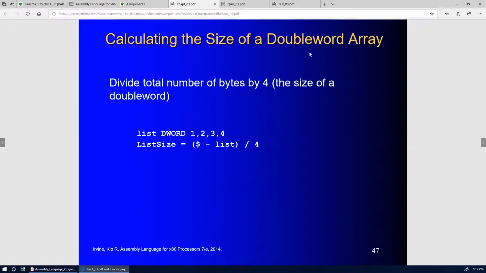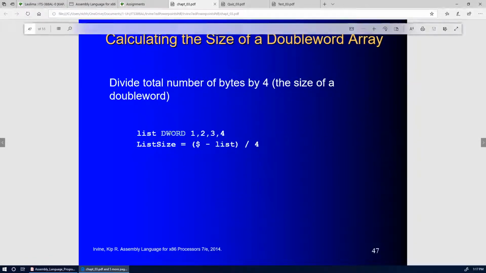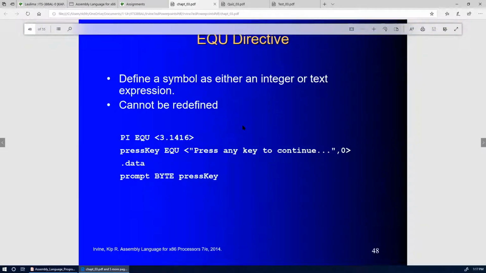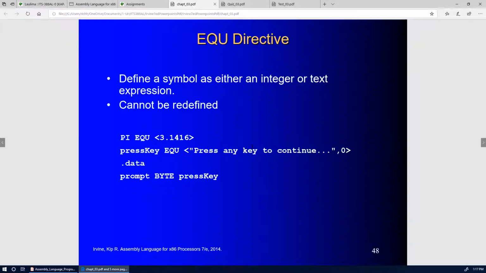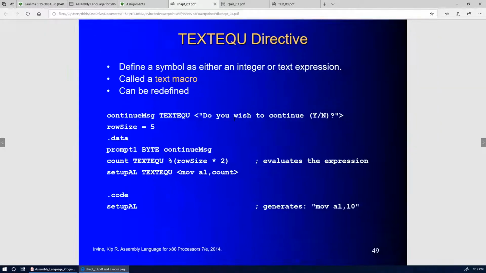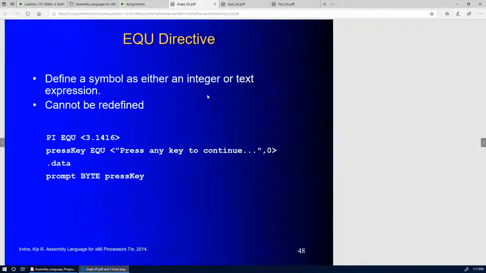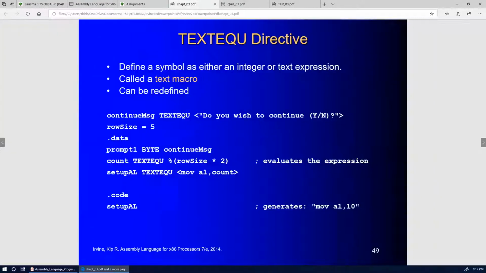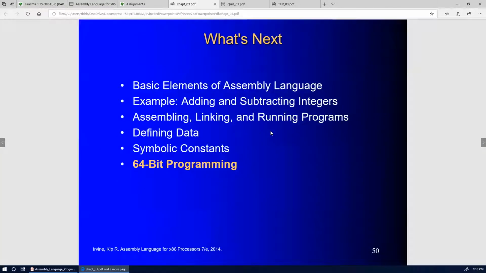So this will calculate the size of a double array because we're using double words. And the EQU directive defines a symbol as either an integer or text expression. This defines a symbol as either a text or a text expression. It's called a text macro. We'll learn a lot more about what all these are later.